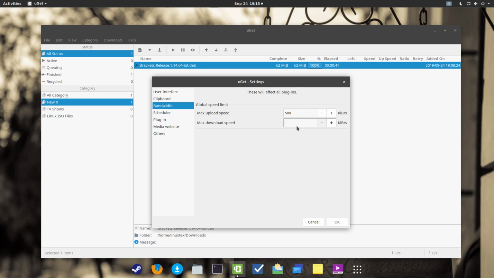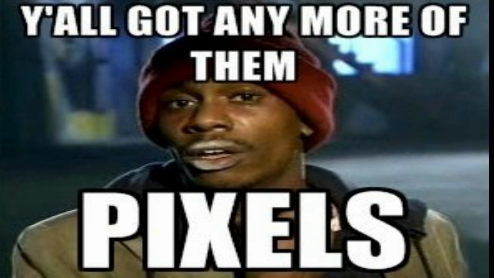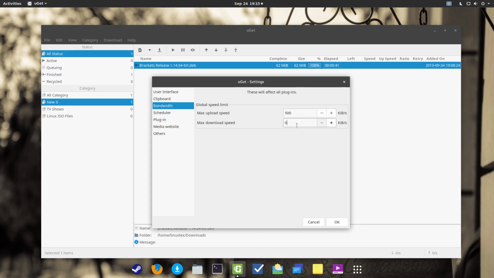Let's say you start a large download in your browser and then while it downloads, you decide to watch some Linux Tex videos on YouTube. But since all the bandwidth is being utilized by the download, Linux Tex videos keep buffering or start playing in ridiculously low resolutions. Not good. So you can set the maximum speed uget should use here, thereby allowing some bandwidth for other tasks.